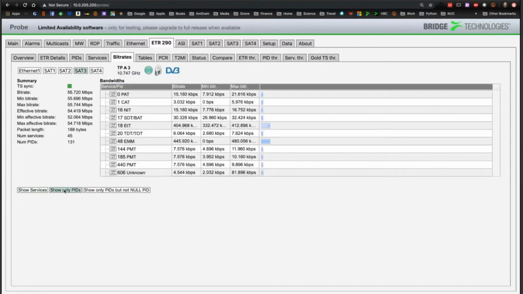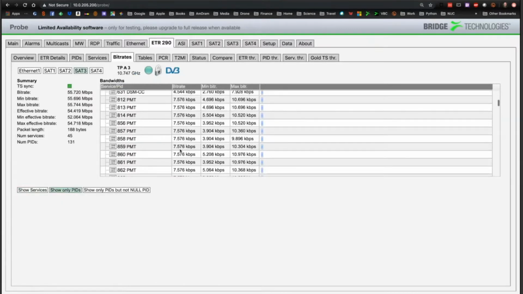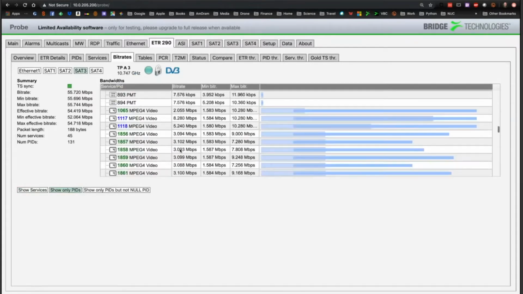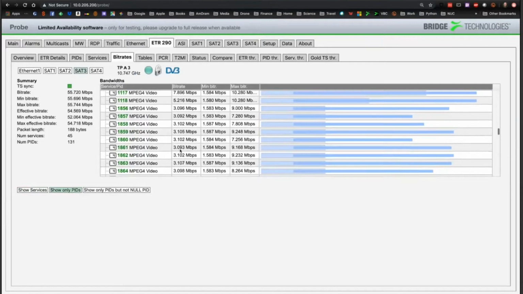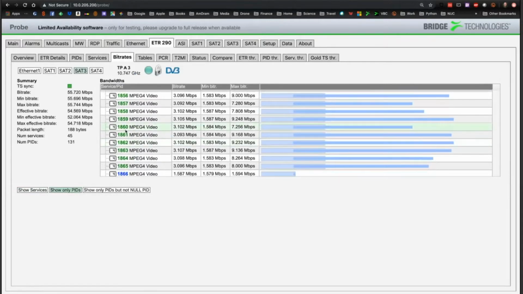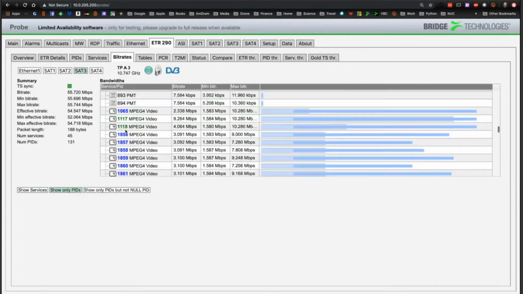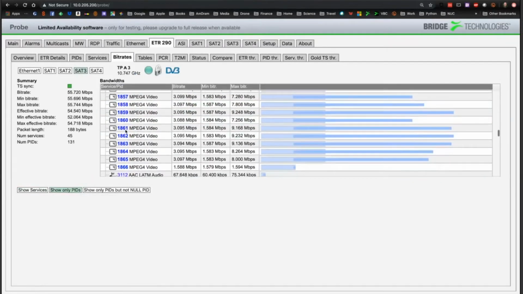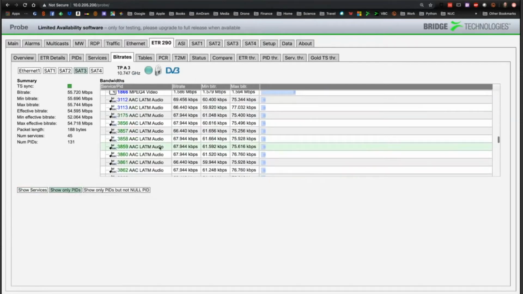But I can show only the PIDs. So I could actually show my video PIDs, and obviously they're the video PIDs. We can see those quite easily. Notice they're all green except for the bottom one, and now they're all blue except for the bottom one. So there's another view of the scrambling and the odd and even keying.